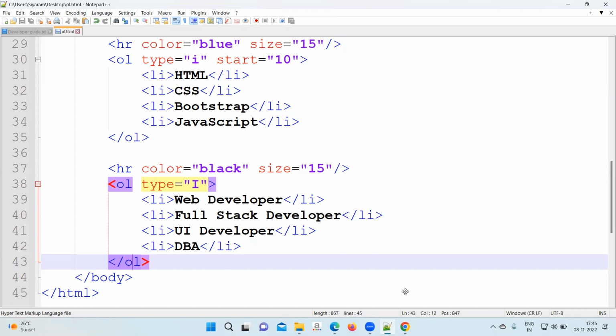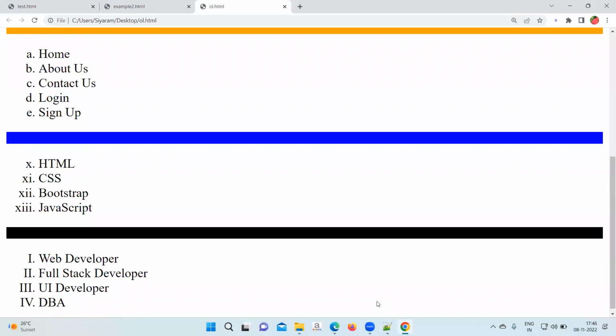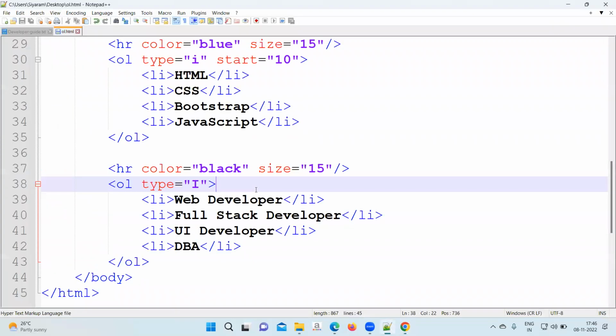Go ahead next. This page should look like this. And run once. Okay, uppercase, lowercase, all we have. Now we can make a note in the developer guide. Type of OL. How many types of ordered list we have?